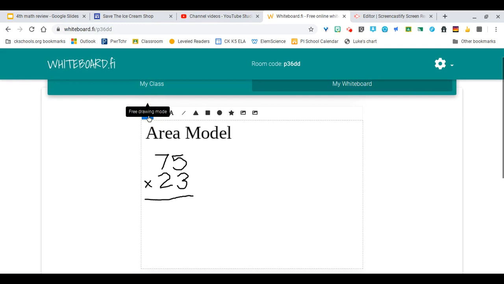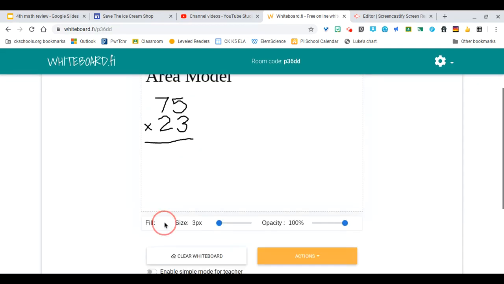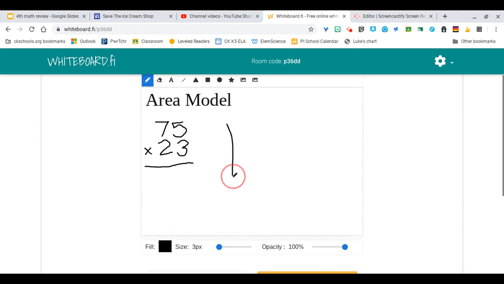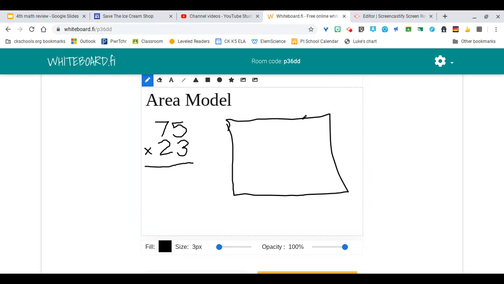So you want to draw your rectangle. You want to make it big enough that you'll be able to write inside your rectangle. That's wobbly. This is hard on a computer. I suggest using paper. So I take my first factor and I break it up into its place values.